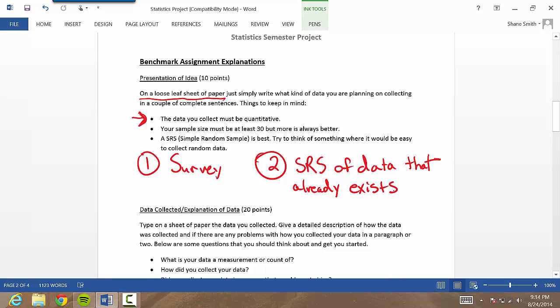So, regardless of what you do, remember that your sample size must be at least 30, but more is always better, so if you want to go past 30, then that's fine. And a simple random sample is best, or you can do a stratified random sample, which if we haven't talked about that in class, you'll soon learn about. And you need to try to think of something where it would be easy to collect that random data.